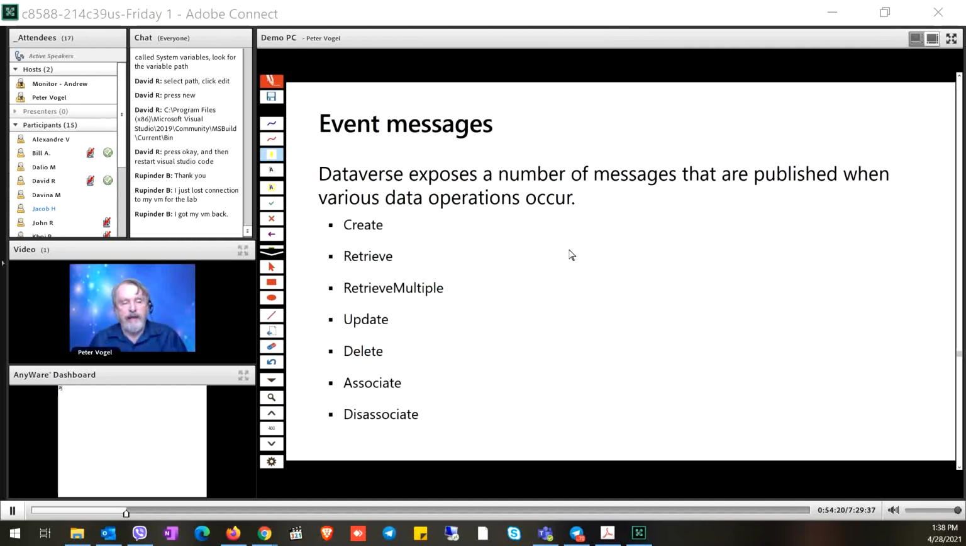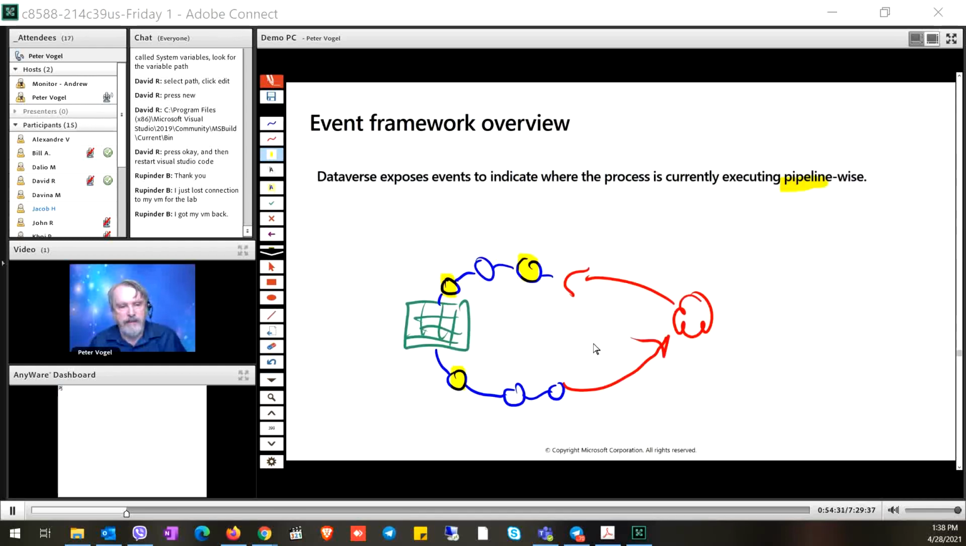This is not a complete list of the options you have in tying into the pipeline. When someone accesses the table, they could be accessing the table for a variety of different things. They could be accessing the table in update mode. They could be accessing the table in read. They could be accessing the table in read multiple.